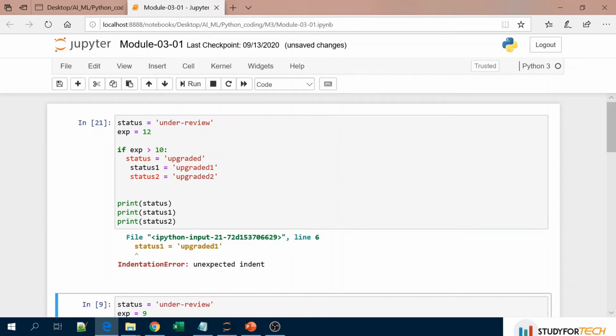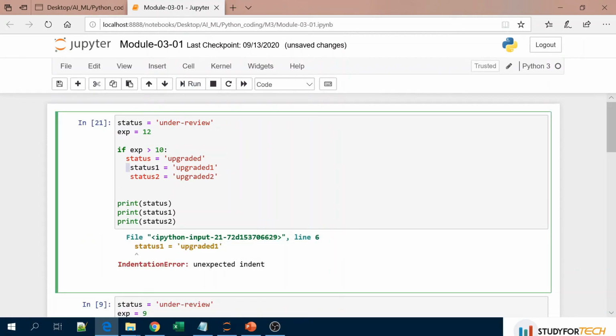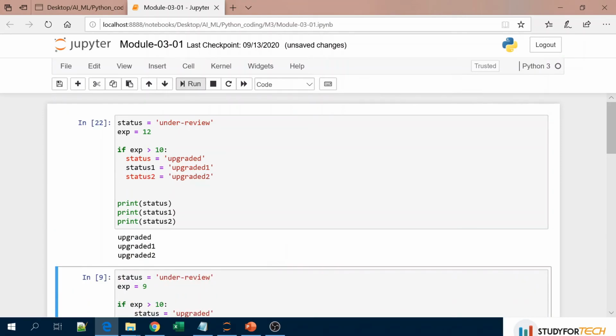Unexpected indent, because these two statements have different spaces. Here you can see this has different spacing, and here it has less. So the if condition is confused about which one to execute. The indentation should be equal here, so either you keep all of them at the same indentation. Let's run it. Now you can see it is running. I hope you have understood the meaning of indentation.